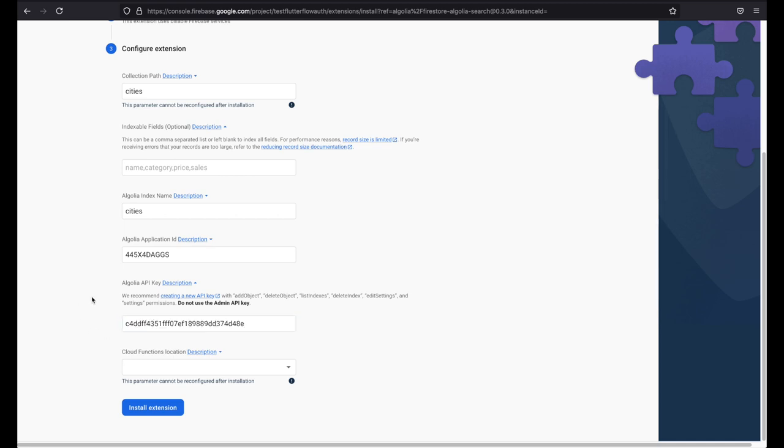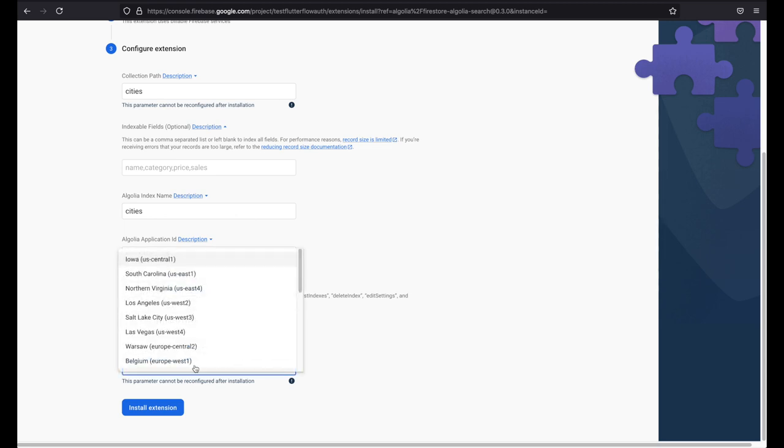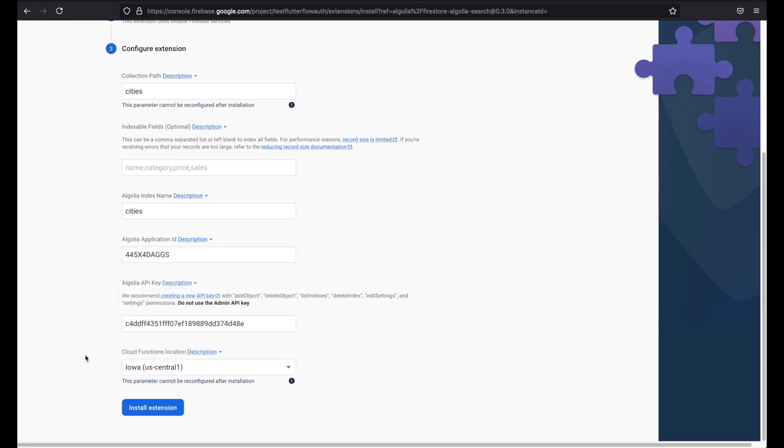Now keep in mind, this is a private key. You should never share this. The only reason it's here in plain text in this video is because this is just a test account and I'll delete this account later. And now we just need to install the extension.